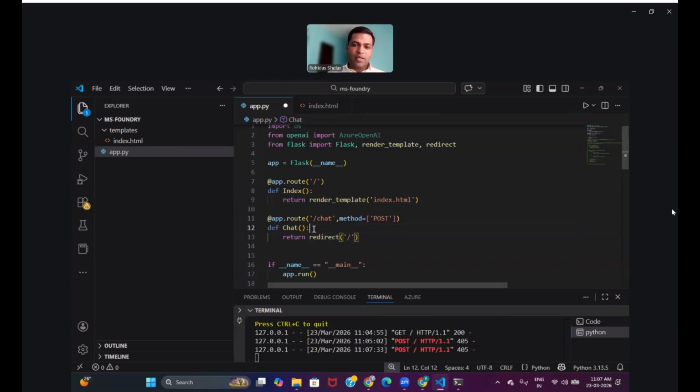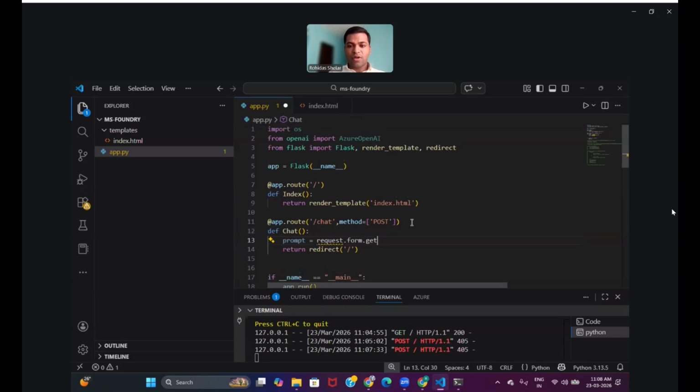It is done. Now we have to check here whether from the front end we are getting data or not. So for this, we have to get the data. I can say prompt is equals to request dot form dot get. The request is not here, so we have to also import request. Then I will write down the name.